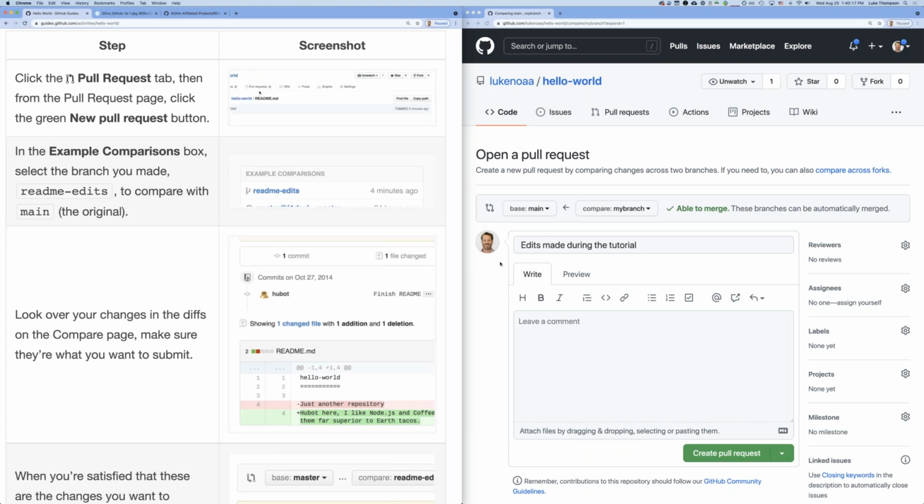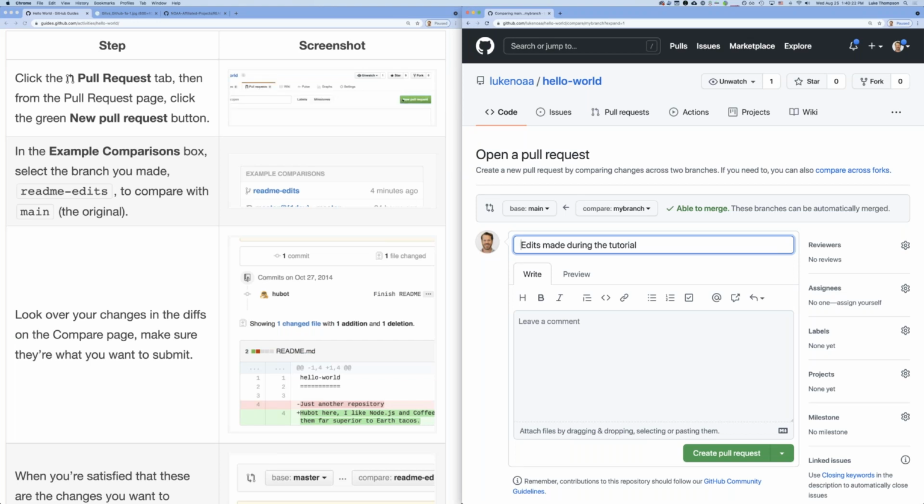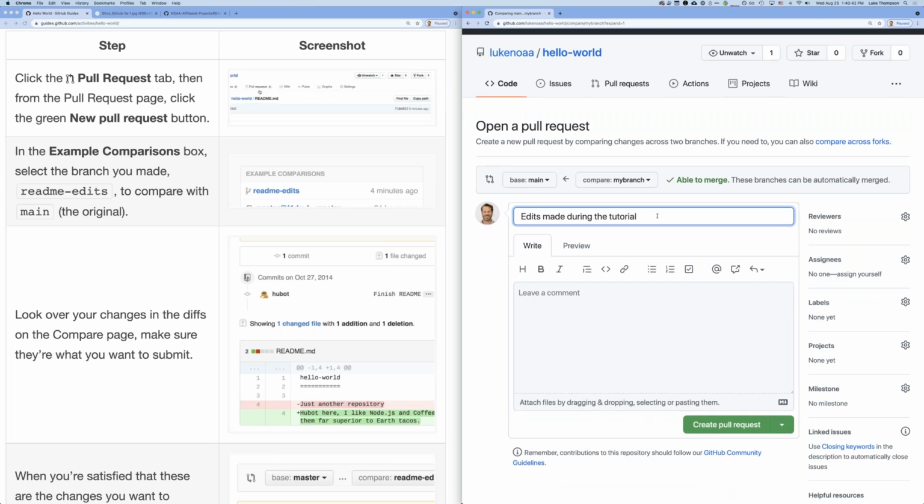Yeah. So then on the right side, we've clicked on compare and open a pull request. What we're doing is comparing this new branch that we created to the main branch, and it's saying that these branches can automatically be merged. If it's just one commit, it's going to use the name of the commit as the name of the pull request. If there's multiple commits, you'll have to give it a new name that's kind of descriptive.